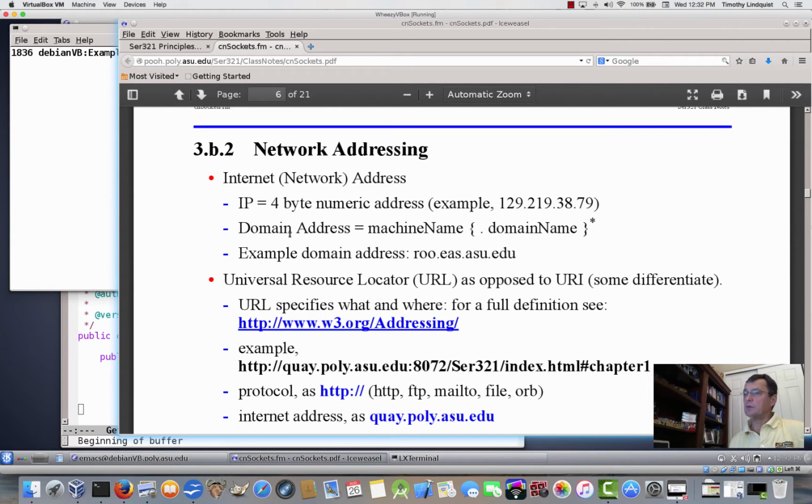On the other hand, we have a domain address, and a domain address typically can be resolved to an IP, but it is a machine name, optionally followed by 0 or more domain names. So for example, at ASU, we have quay or poo.poly.asu.edu. Right? So the machine name is quay, or it is poo. It's actually an alias. Poly is in the ASU domain, and ASU is a domain within the EDU domain.